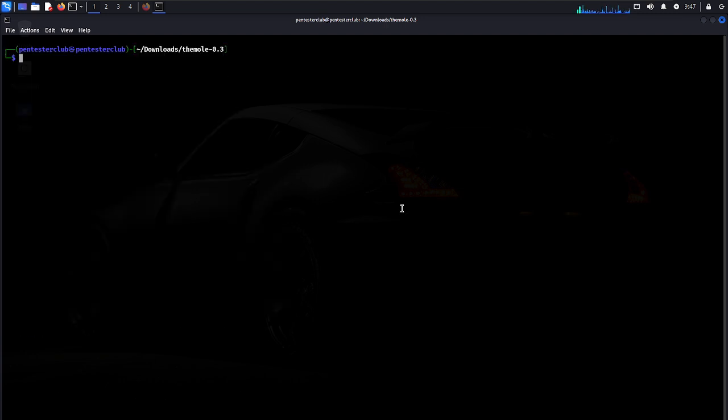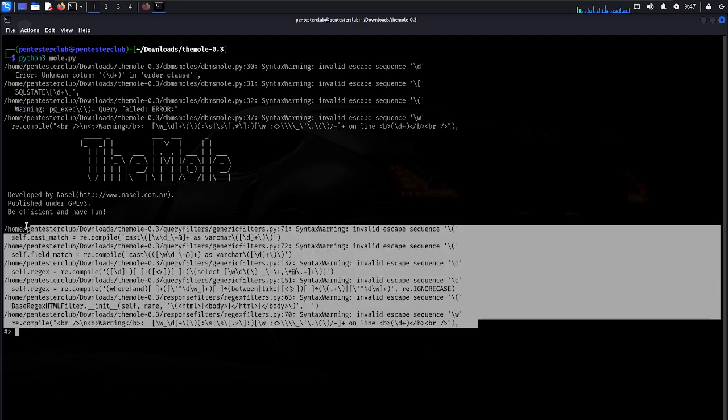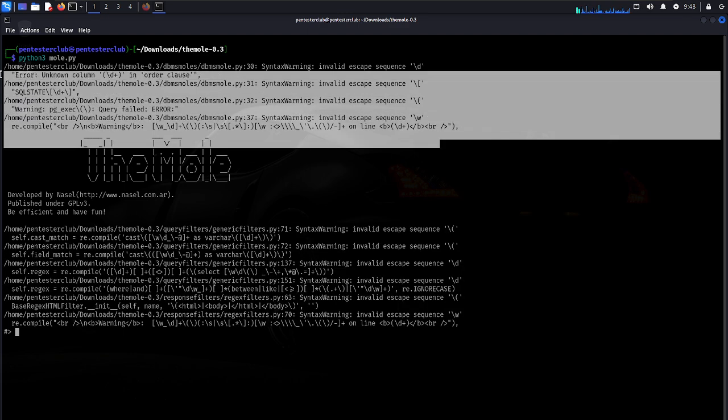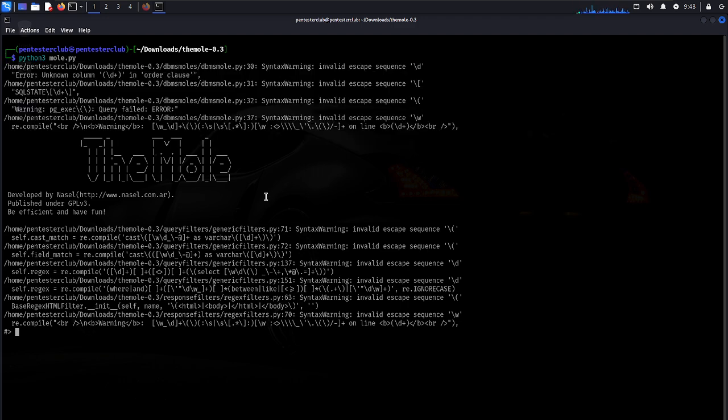Now just type python3 themole.py, where you have got it here, the Mole. Don't worry about all these xyz things. If you get some xyz error, don't get confused, and otherwise don't worry about anything else.